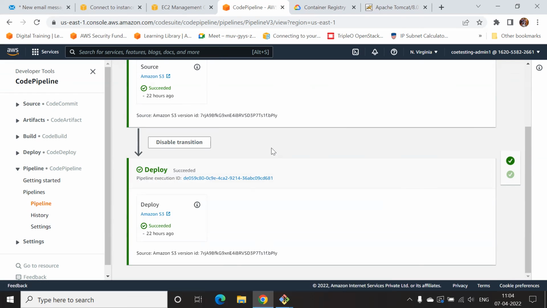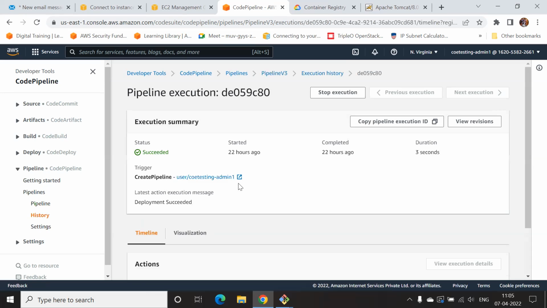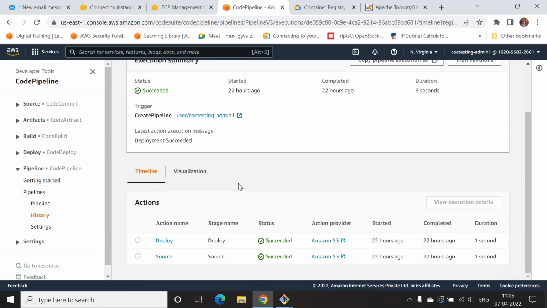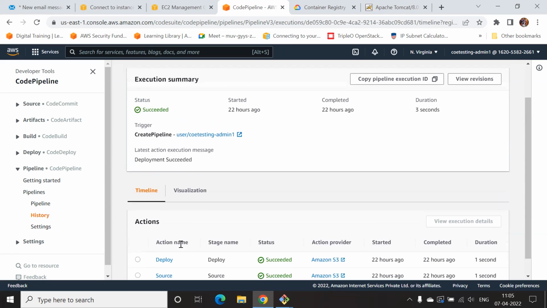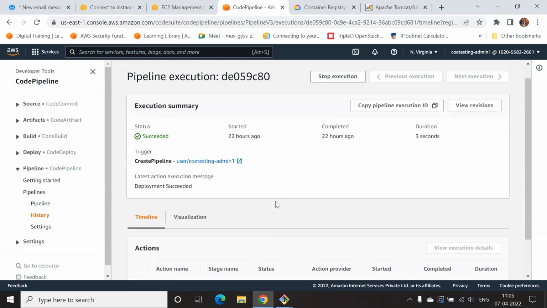Okay, scroll up a little bit. Click on the execution ID. Okay, so user code testing admin create pipeline, 22 hours ago. And there are actions, deploy and source. These are the actions performed inside a stage. A stage is a group of actions. The terminology of the CodeBuild CI/CD pipeline you need to keep in mind.